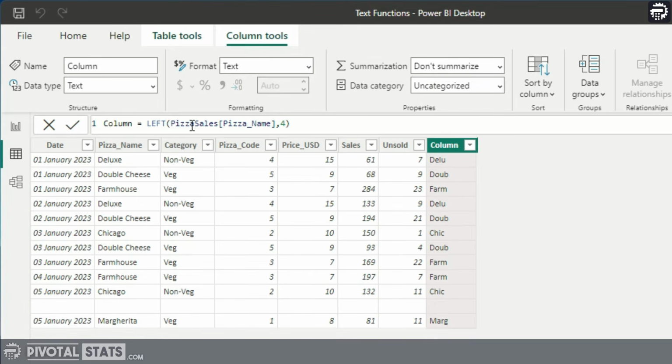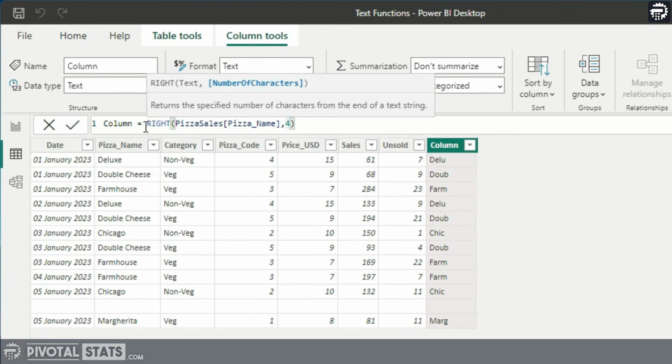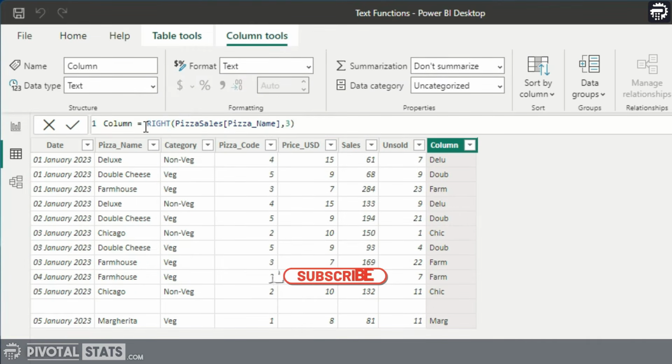Similarly, I can use the RIGHT function. Enter RIGHT, and let's just say I want 3 characters from the right, and as you see, it has given me the required characters from the right-hand side of my column.